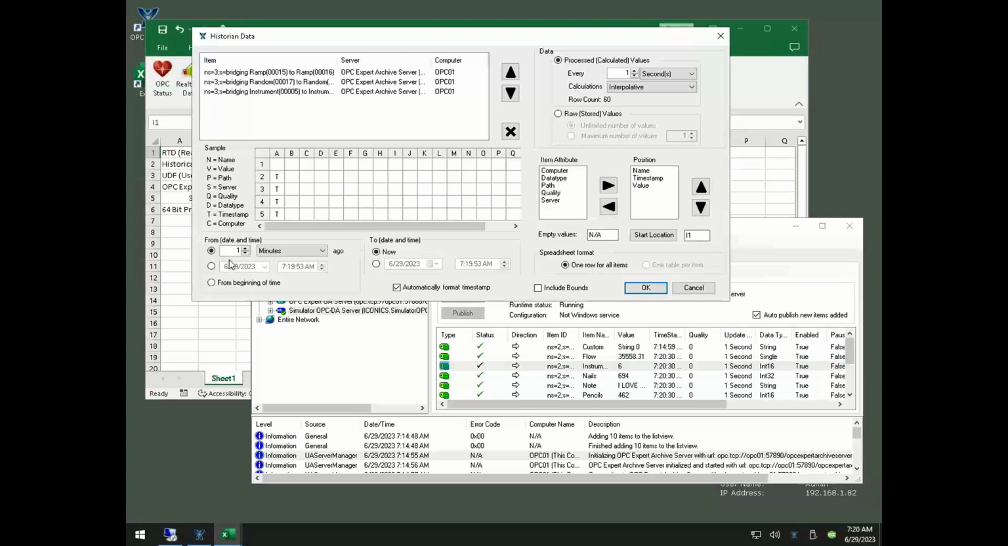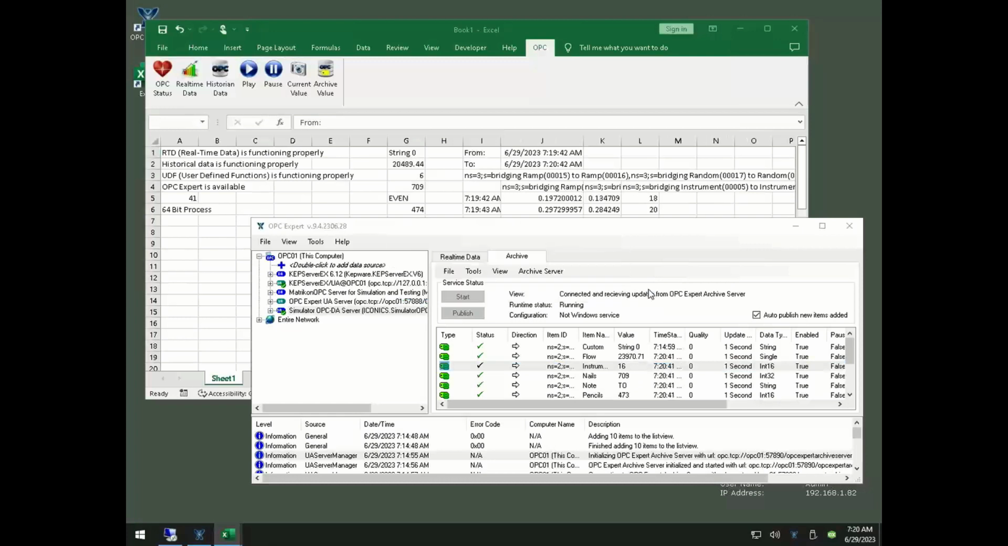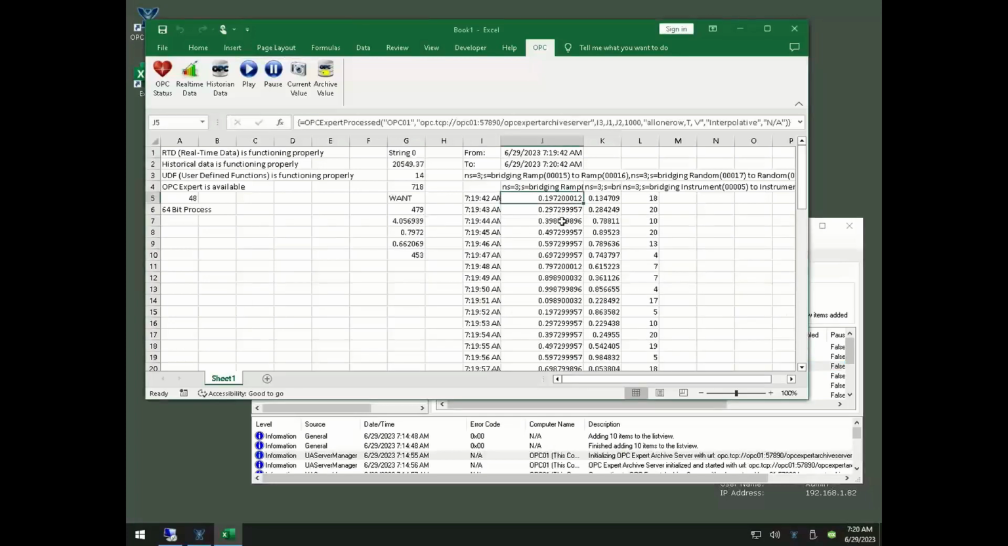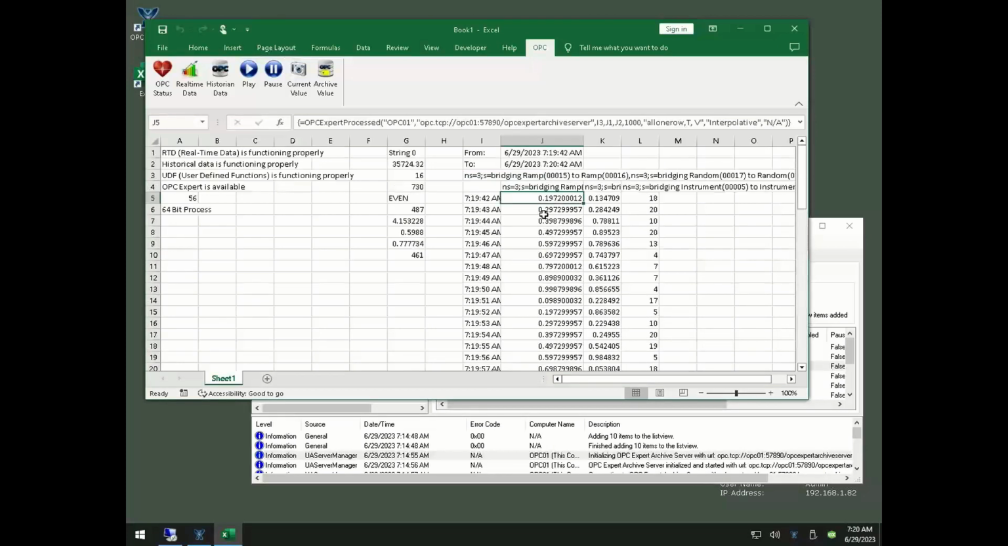Here we go. And we'll take the last minute of data from 1 minute ago until now. And we'll click OK. You can take a look at the options here. So we'll click OK. And here's the data coming in. So you can see it. We can see the data coming in here. But this is where you can see the historical data. So you can quite easily, you can very, very easily start to collect data and to create archives.